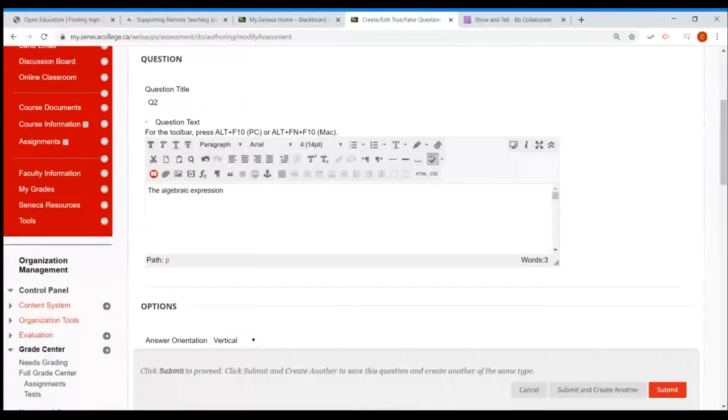The algebraic expression 7 less than a number is... I should say, the algebraic expression 4, hang on, click 4, 7 less than a number is.